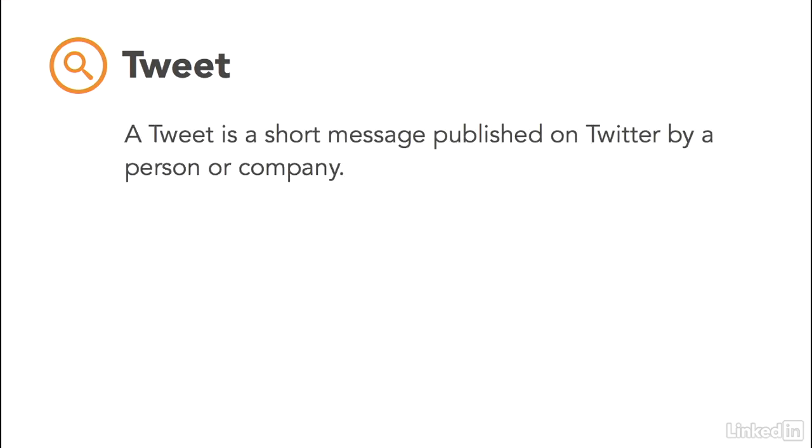Tweet. The word tweet is used interchangeably as a noun or a verb. A tweet is a short message published by a person or a company. It's associated with a username. It might contain a photo, video, links, and up to 140 characters of text. Now, the act of sending this message is called tweeting, or sending a tweet.